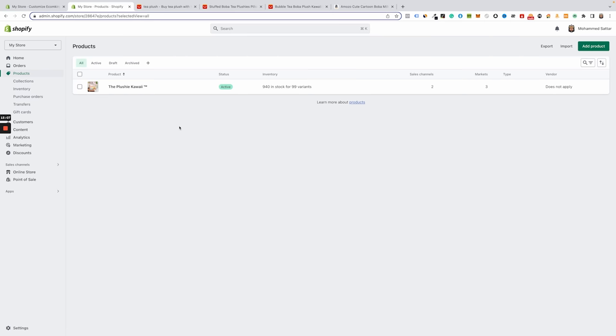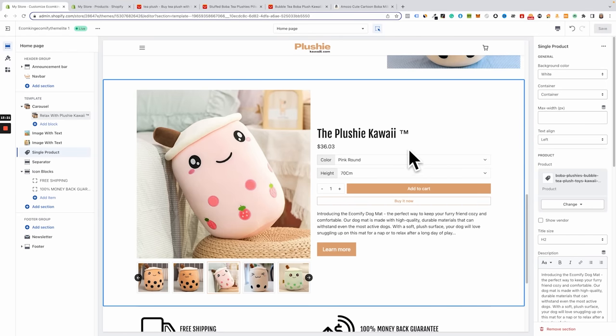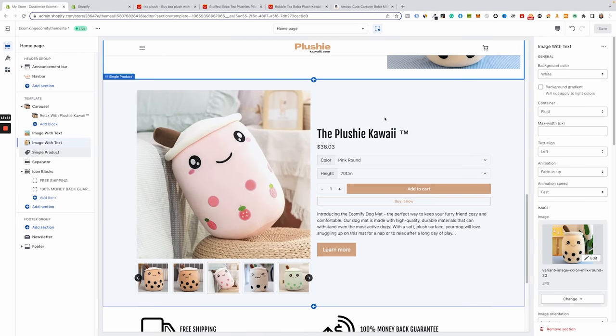Now, once you've done that, guys, that's the product page done. Now, obviously, if you have loads of products on your website, then you need to make sure that the same thing is done for all of the products that you add to your website. Now, once you've done that, guys, come back to the Shopify editor and you should now see the updated version of your product. Now, you do want to make a few adjustments on here.